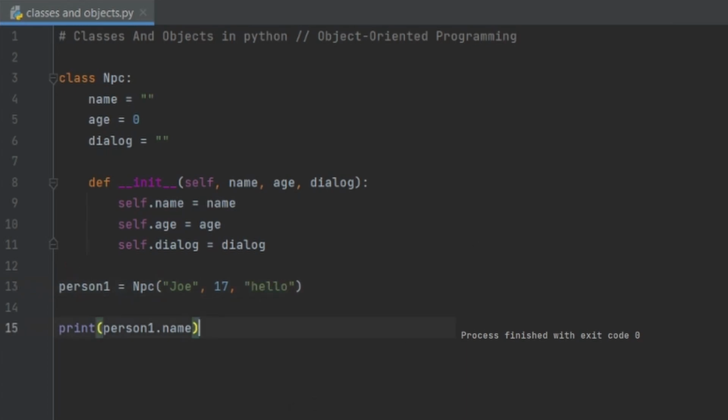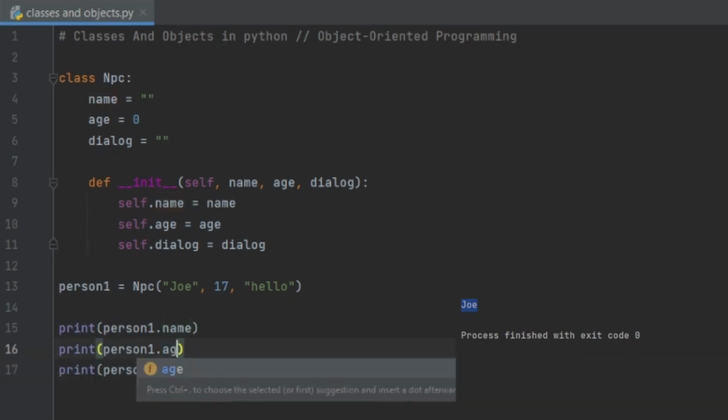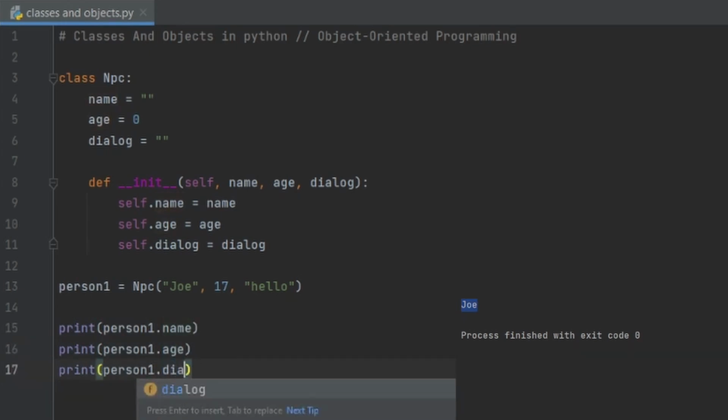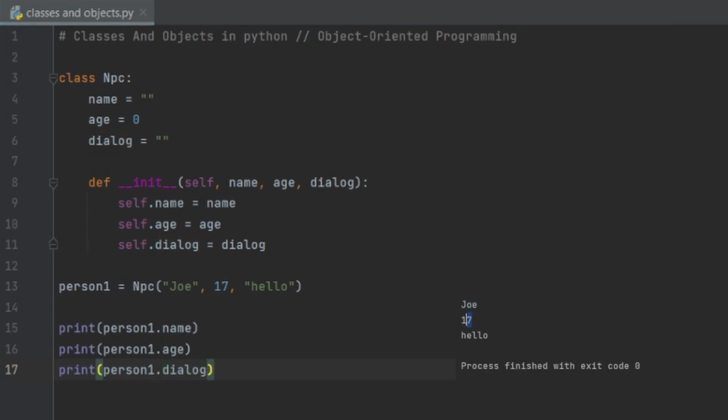Okay, so now when we run this it should print out Joe. And we can do that for the rest of the attributes as well. So we can do age, and we can do dialogue. Joe, 17, hello. So we are passing through these parameters that we have set in the initialize function, and when we create the object, it runs this code. So it's assigning the name and the age and the dialogue to the according attributes inside of this class.